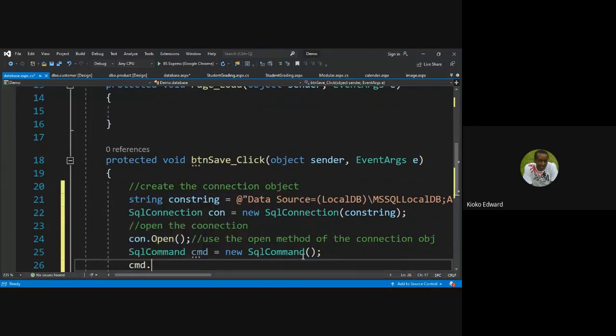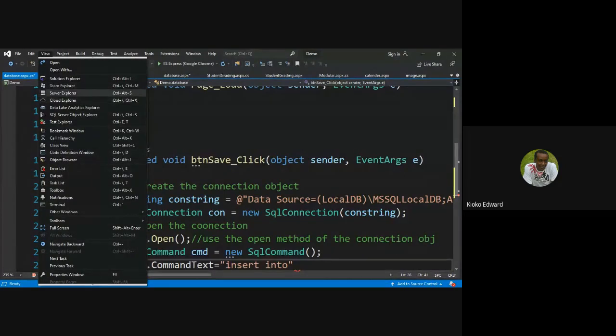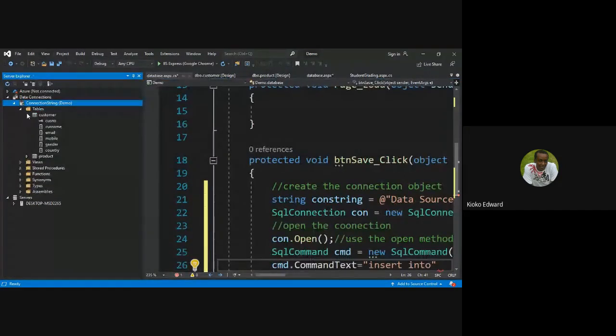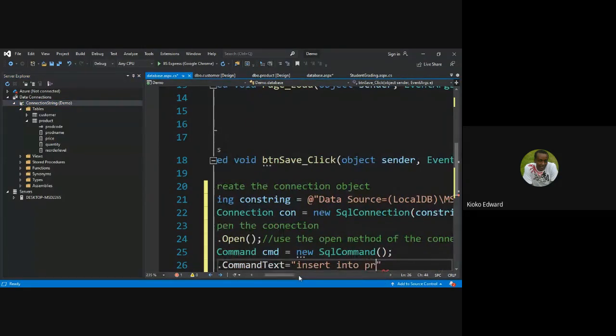So cmd dot command text. What do I want to execute? I want to execute the following: insert into the name of my database. No, sorry, the name of the table. Let me just open the table. So that's my server. I want to work with the product. So insert into product, and we want to insert the following: the names of product.